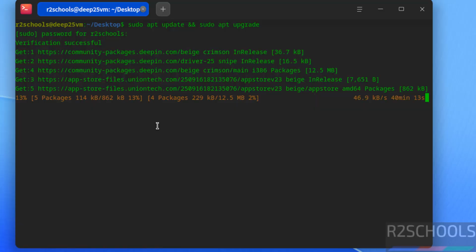This will take time. Okay, so in this video we have seen how to download and install Deepin OS 25 desktop community edition on VirtualBox.